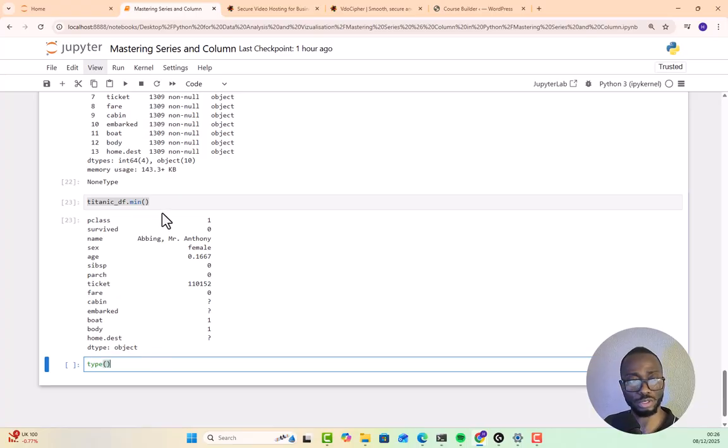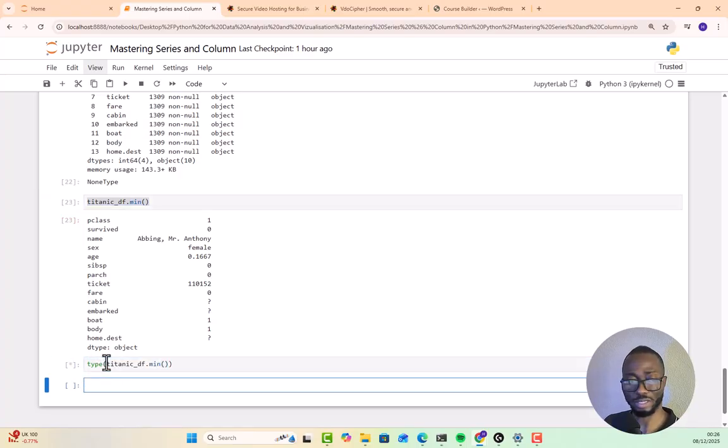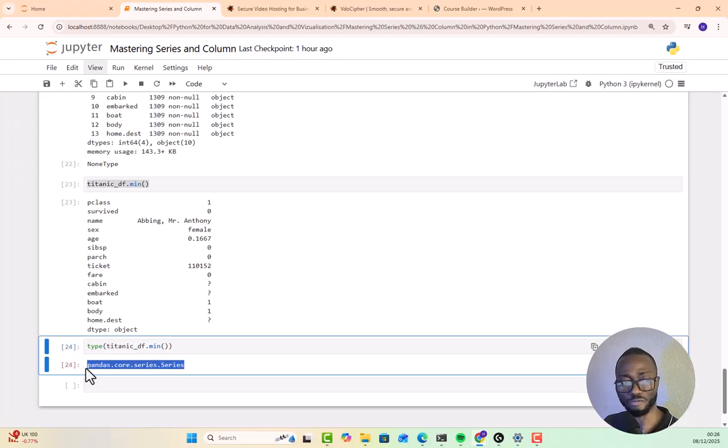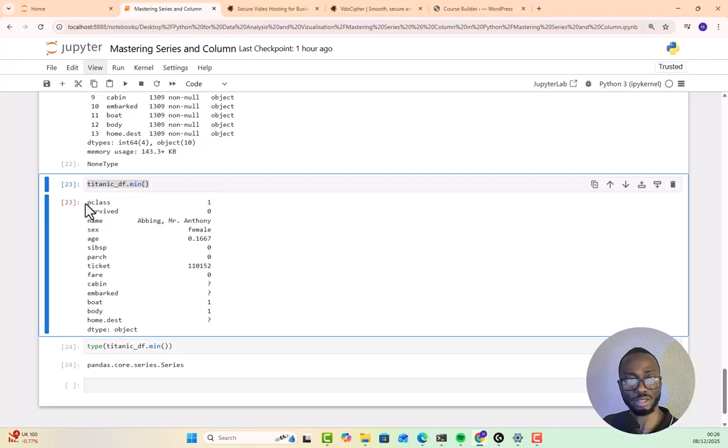There's something I really want you to understand there. The moment I copy this and paste it inside the type function, I want to know what type of data it is. It is now telling me that it has been converted to series. So if you're using some functions alongside a data frame, it's automatically converted to series, because basically what it's doing here is talking more about the column. If you look at this, P class is a column, and survived is a column. So anytime you are paying attention to a column but not the entire data, it really means it's going to convert it to series.